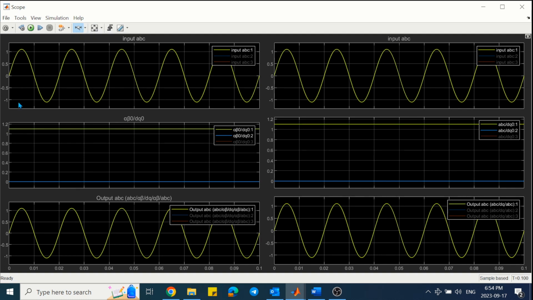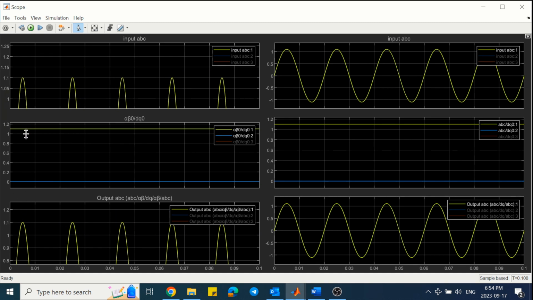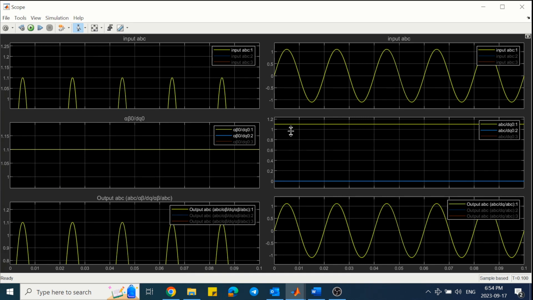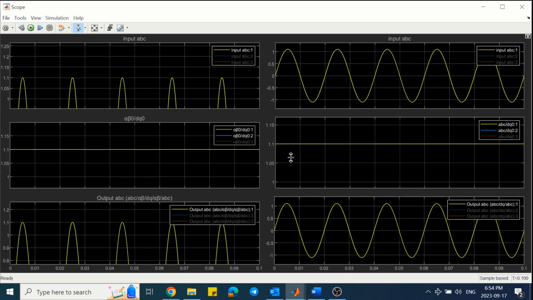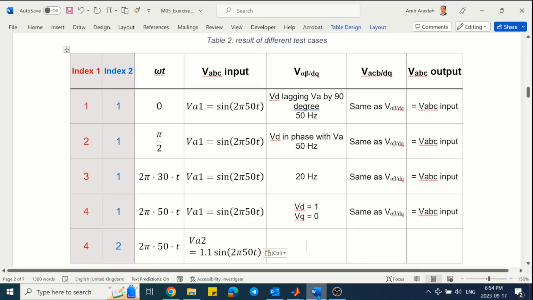It's important to note that in this transformation, VD, or the amplitude of the DQ vector, is equal to the amplitude of the input signal, not the RMS value of this signal. This is important when designing the controller and also considering the factors to be used in the controllers and power equations.